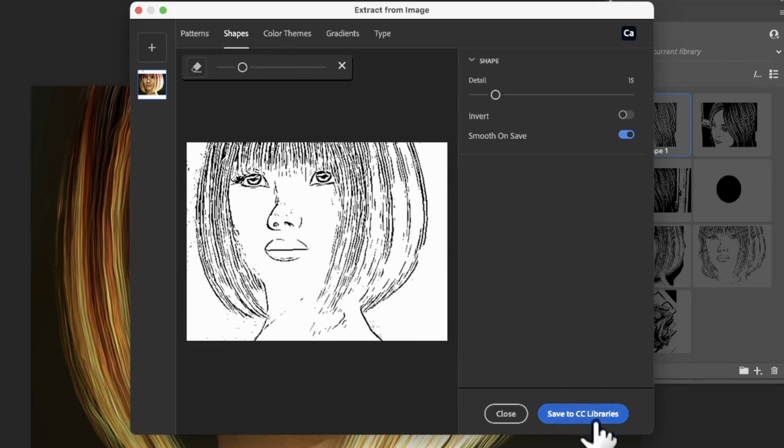So once you're happy with your design, click Save to CC Libraries. It doesn't create a shape preset. You have to manually do that. And it helps if you've got Illustrator. If you haven't got Illustrator, you won't be able to do it.